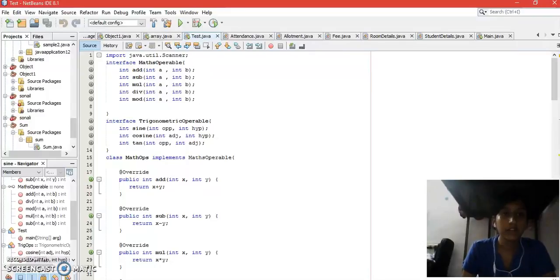So first off, I've created an interface called maths operable, which has the following functions: add, sub, multiplication, division, and mod with the parameters int a and int b. Then I've also created another interface called trigonometric operables, which has sine, cosine, and tan functions with the necessary parameters.